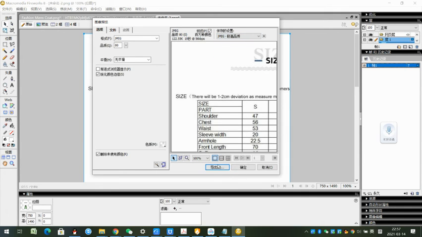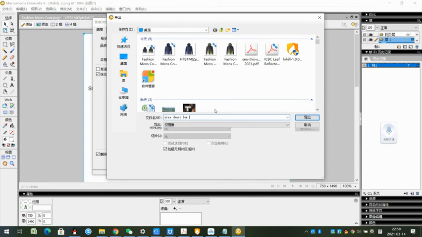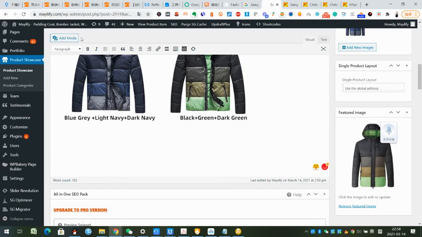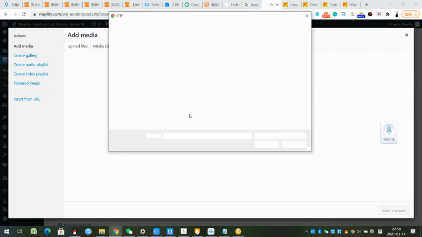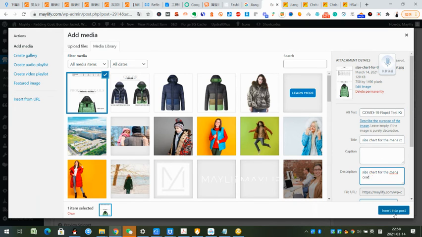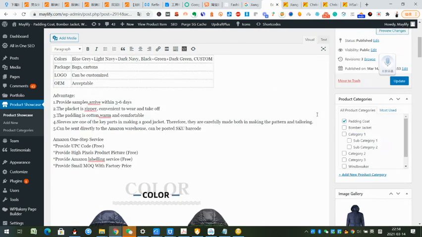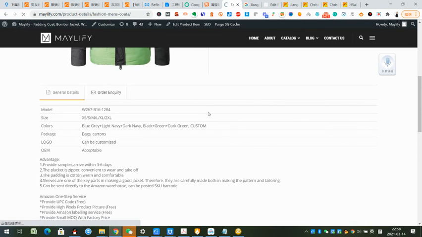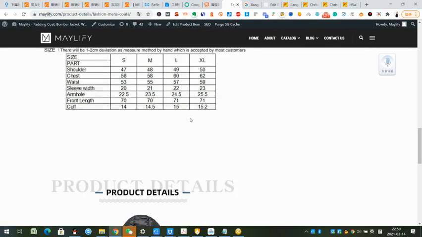So it is size chart. On the men's, okay we just upload it again. Yeah, upload it. Okay, it's the full size, okay, good. Just double check it again. Then you can see it, this one is the details of the product. It's much better. It's better now, yeah.